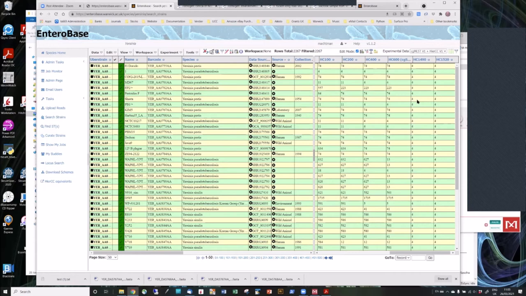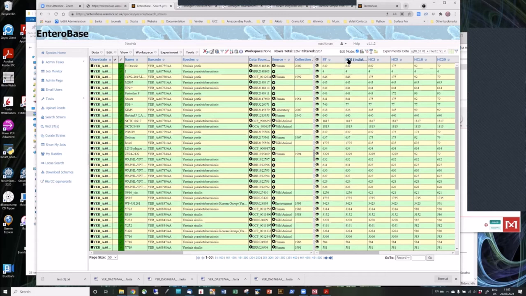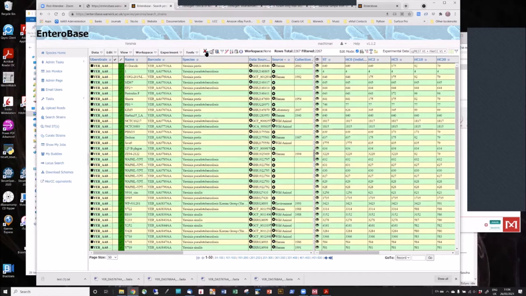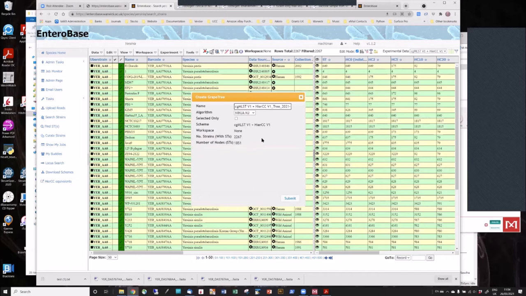So you might ask the question, how do you do a tree on this? And what is it based on? Go to the left. The tree is based on HC0. You don't have any other options here. It's based on the allelic differences for HC0 for everything in the window. And the way you make that tree is you go to this symbol here, which is our symbol for a grape tree, and it says create MLST grape tree. If you click on that, you have the option of giving it a name.